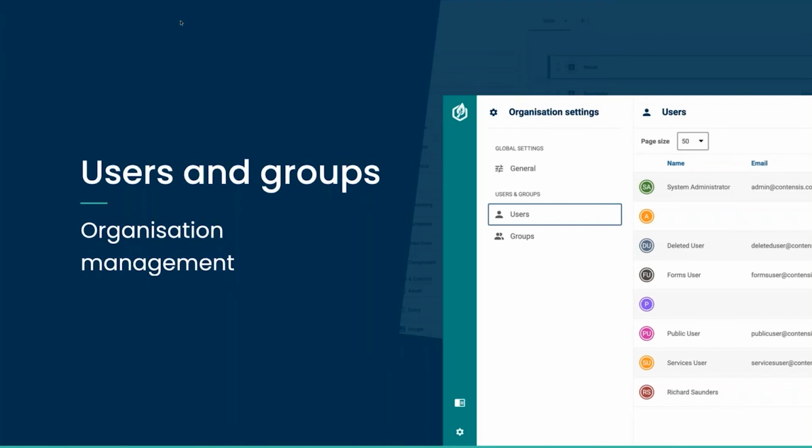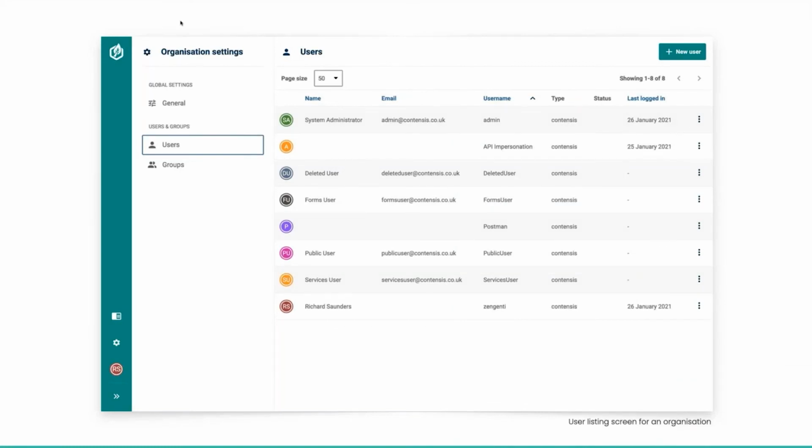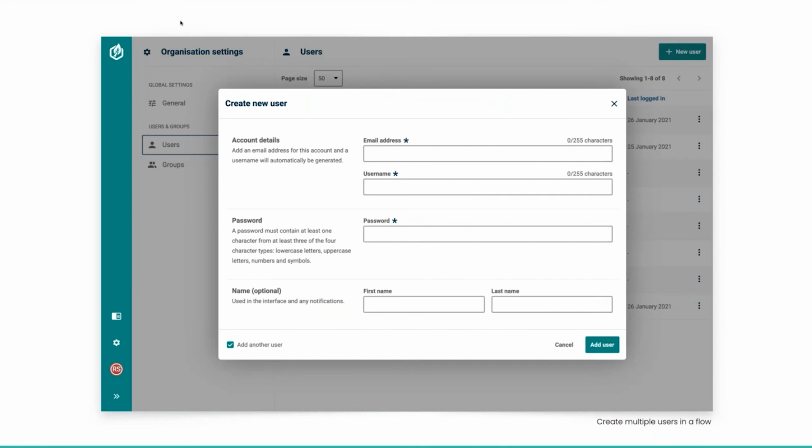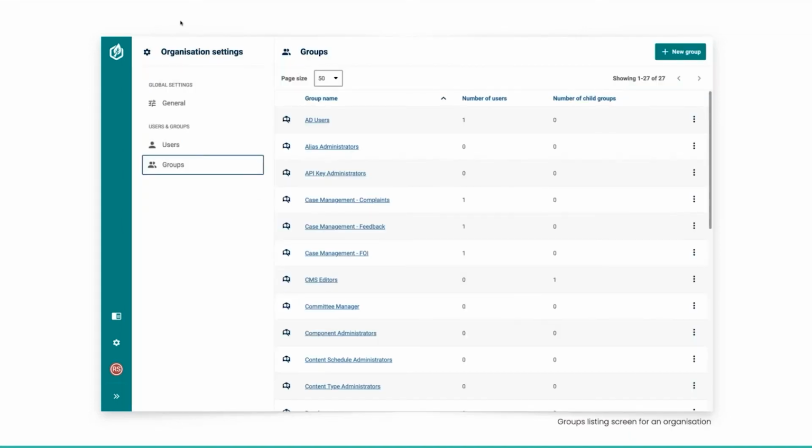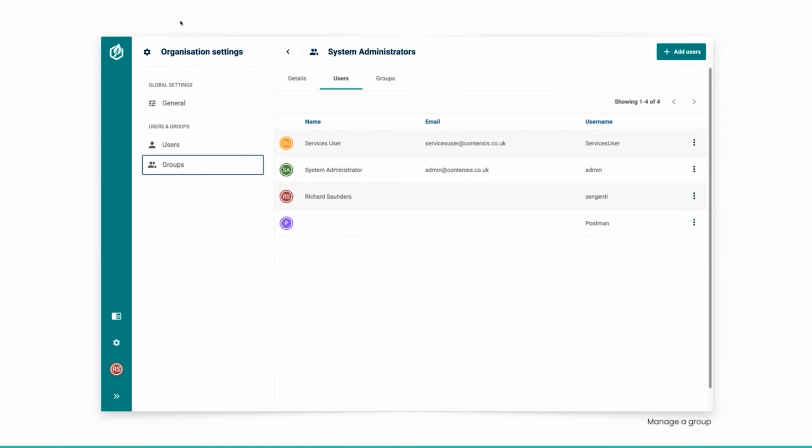We've also worked on user, group and organization management in the new interface. You can now head over to organization settings and manage users and groups. The users listing can be managed there, and creating new users in sequence, creating multiple users one after another, is much simpler. The same with groups and group management, and being able to understand who's in which group, using a fresher, more modern interface that you're used to since Contensis 14.